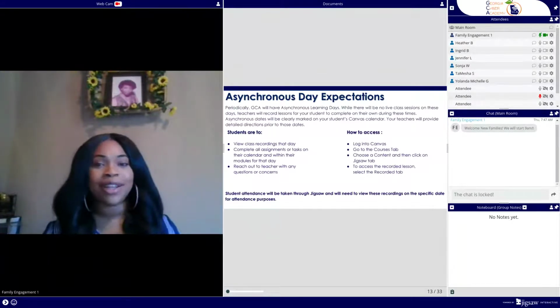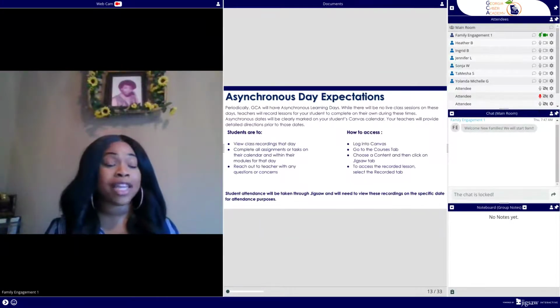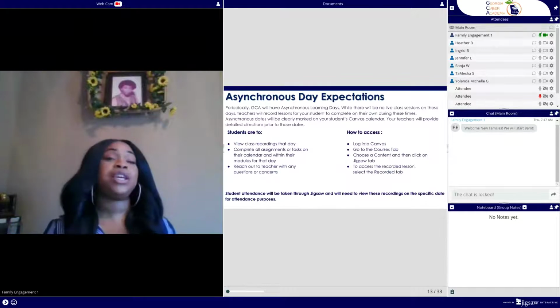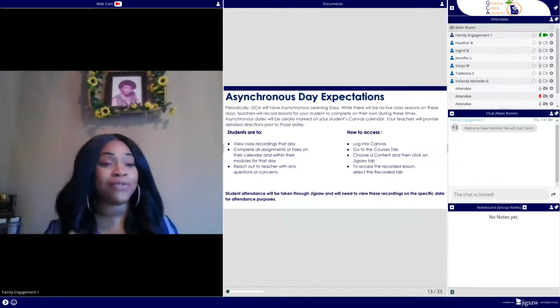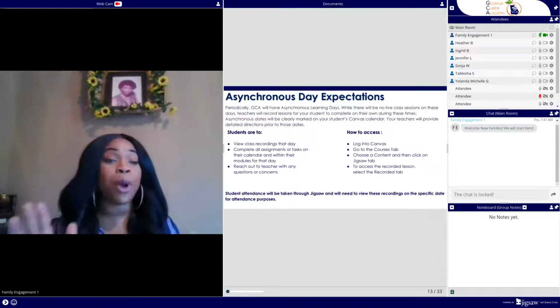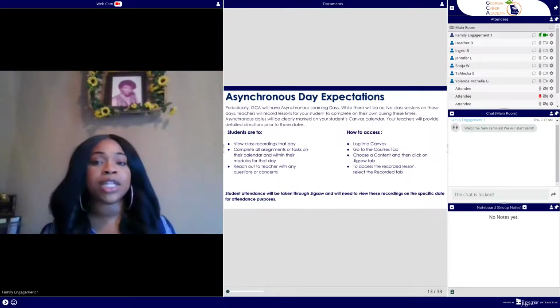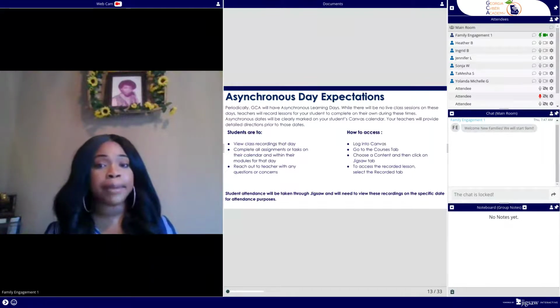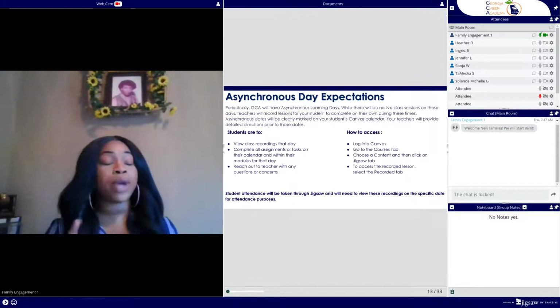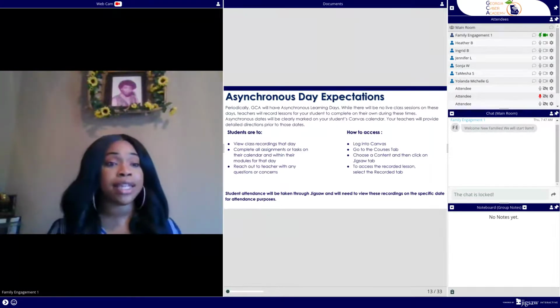So how to access your asynchronous days? Of course, you will log into your Clever account, which then will prompt you to log into Canvas. I will show you what this looks like. You've probably already seen this in your Strong Start courses, but you will log into Canvas, go to the course tab, choose the content, then click on your Jigsaw tab, and then access the recorded lessons and select the recorded tab. To access the recorded lessons, you have to select the recorded tab. I will show you what that looks like in a later slide, so you can see a visual.